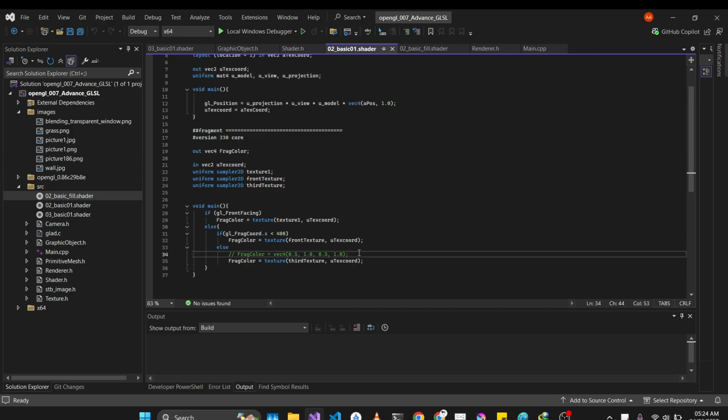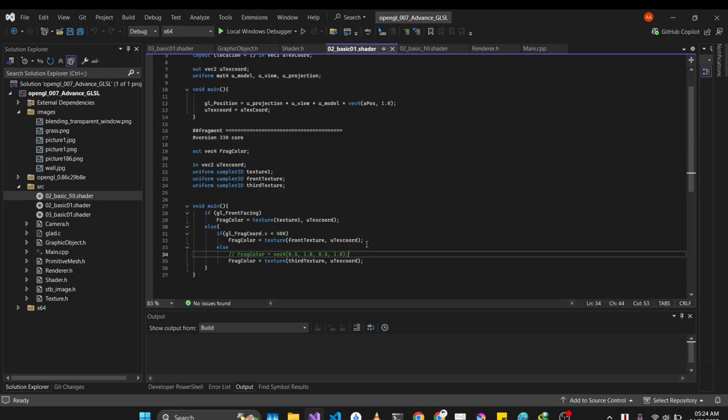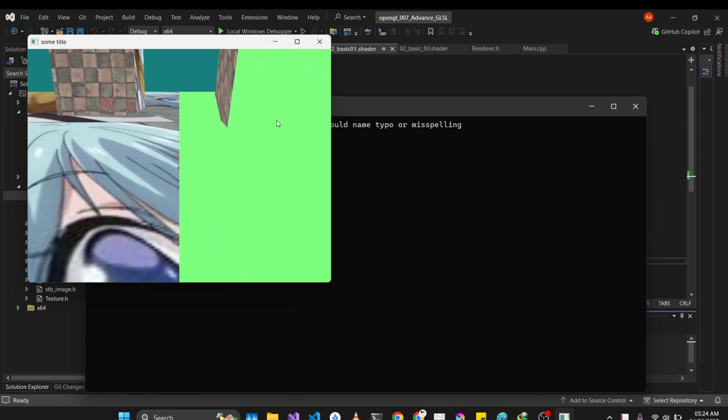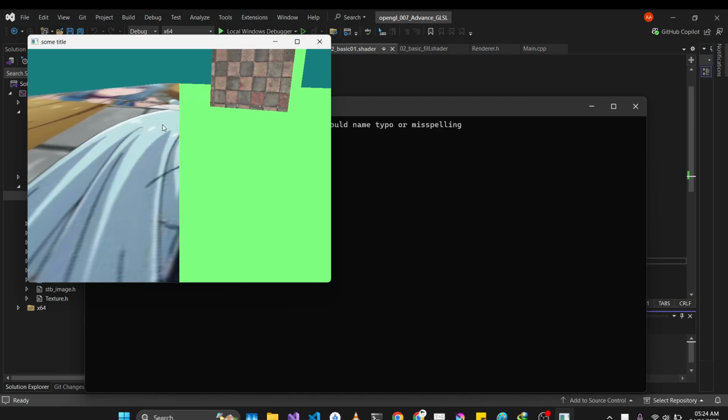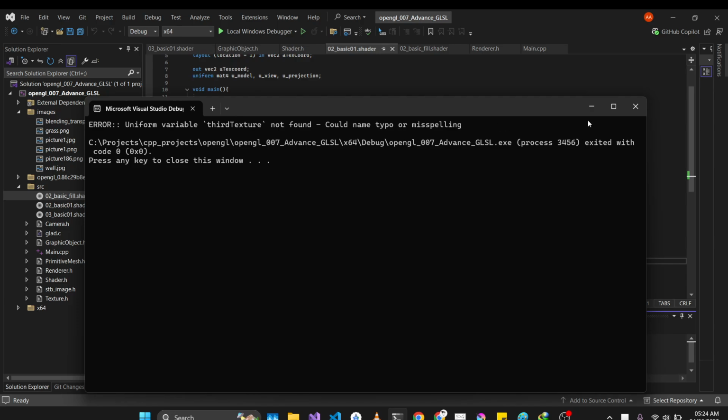So I'm going to do this again. You can see what I'm doing here now. I'm rendering this part here, and the other part here is the texture. So that's the first thing to note here.